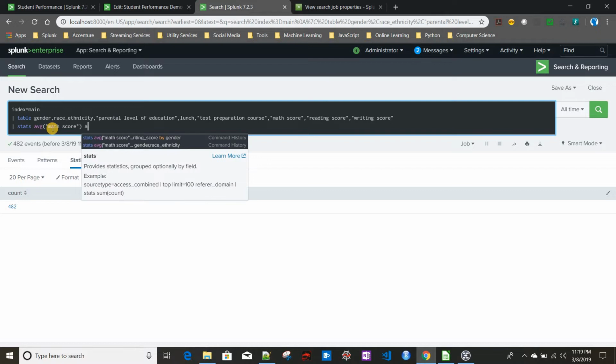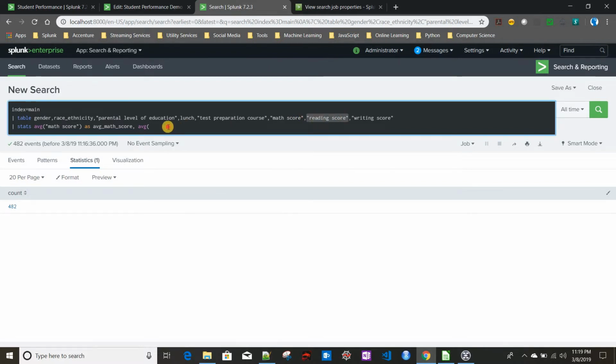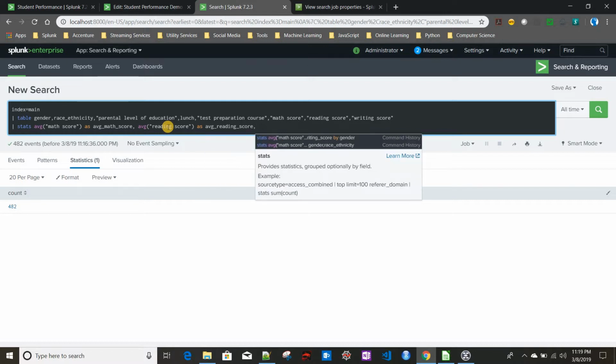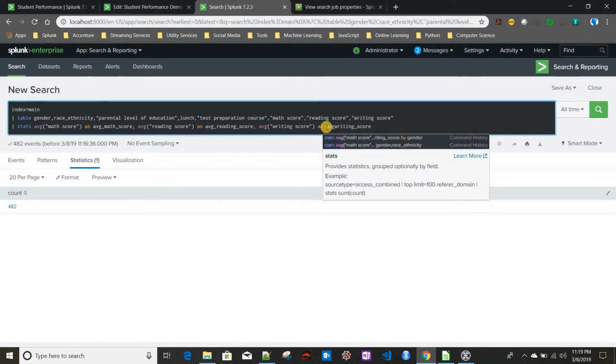Math score as avg_math_score, average of reading score as avg_reading_score, average of writing score as avg_writing_score, average writing score.